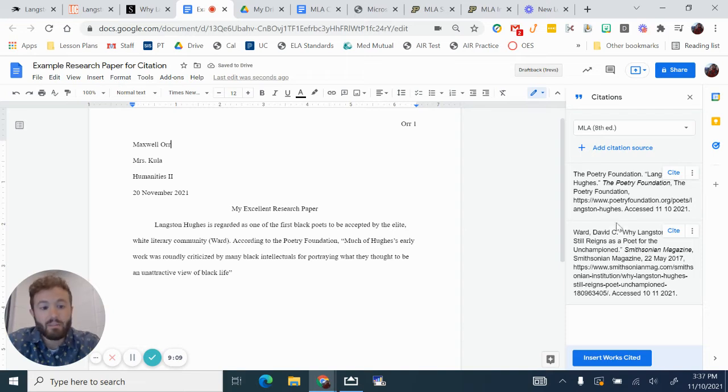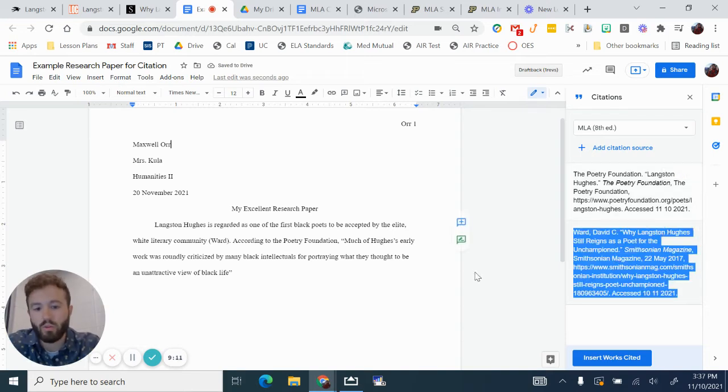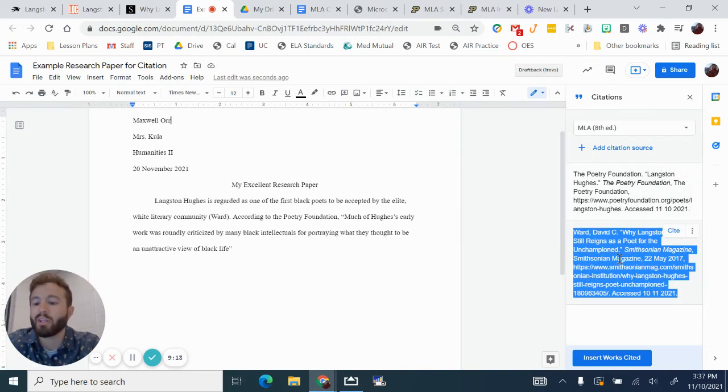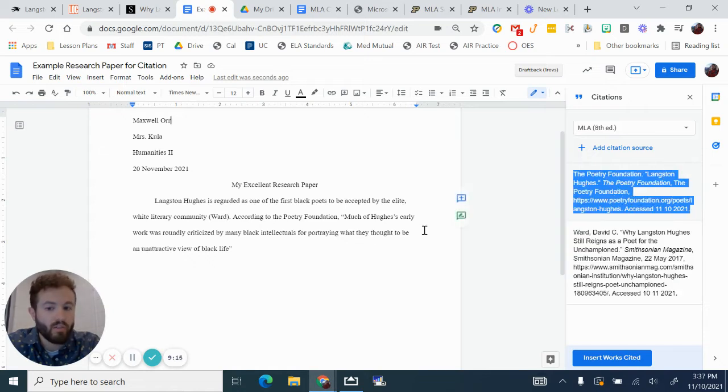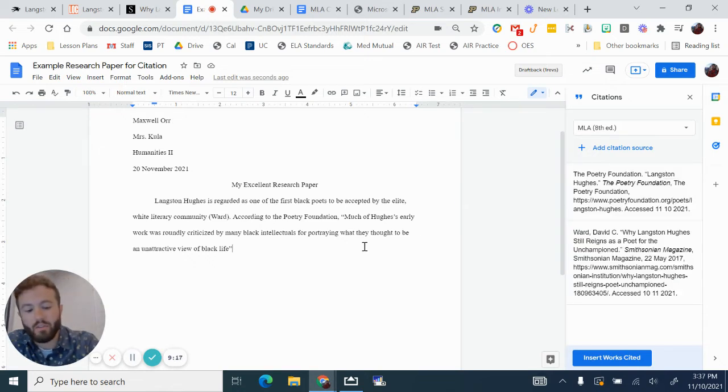So now it's going to add it to my list, right? Here was my first one, this one by David Warden from Smithsonian Magazine. And now here's my Poetry Foundation one. So at the end of this quote, I've got to make sure I cite my new source here. I will just click Cite, and it will do it for me. This time, check it out. The first piece of information in my citation is the Poetry Foundation, so that's what goes in my parenthetical. We see how this works?